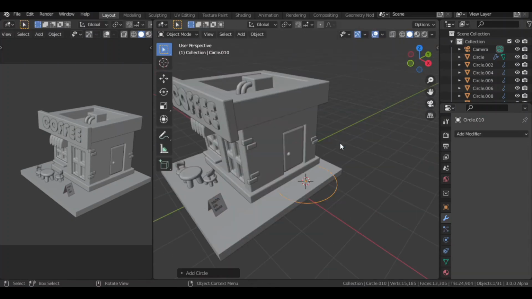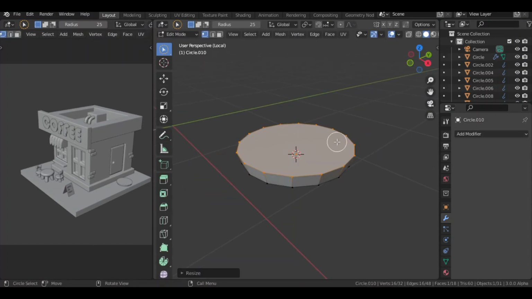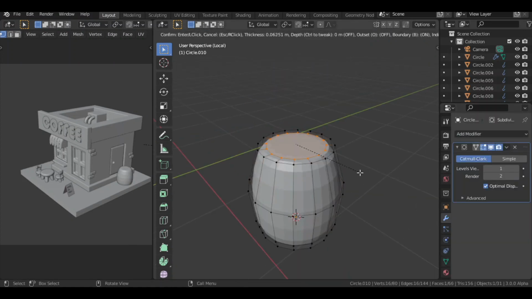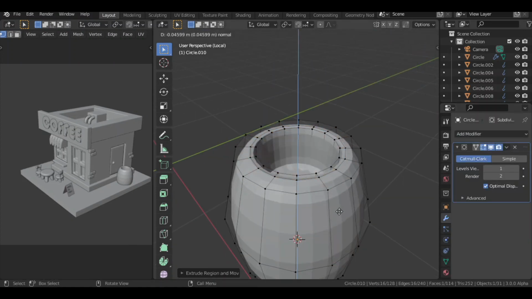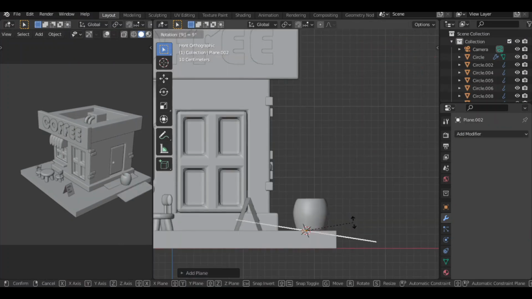I then added a circle with 16 vertices, and fill type to n-gon. I scaled it down, and then extruded it. Extruded again, scaled up a bit, extruded again. Added a subsurf modifier to it, and inset the top face, and extrude inside. I then added a plane, and scaled it down.